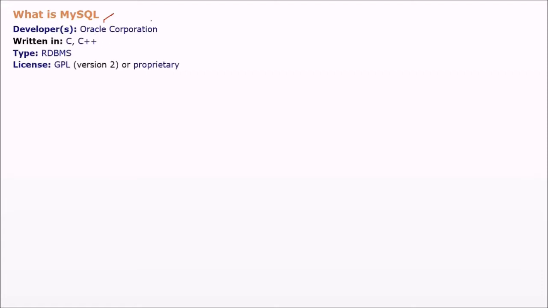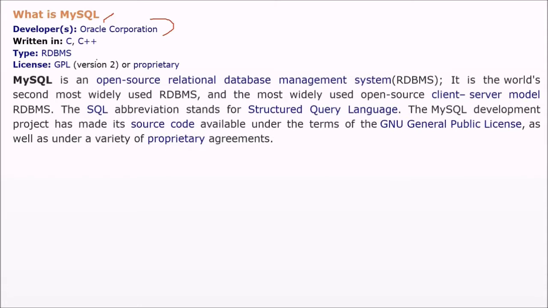Next question is, why and what is MySQL? First of all, what is MySQL? Why are we talking about MySQL? Because it is the second topmost used database management system, and because it is open source and free. The developer is Oracle Corporation, written in C++, the type is RDBMS, that is the Relational Database Management System. The license is under GPL, as I just indicated what GPL is.